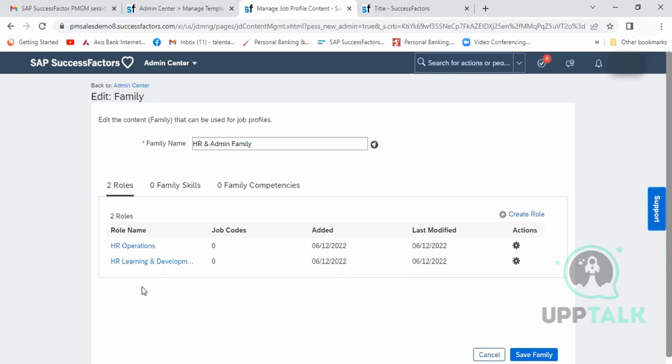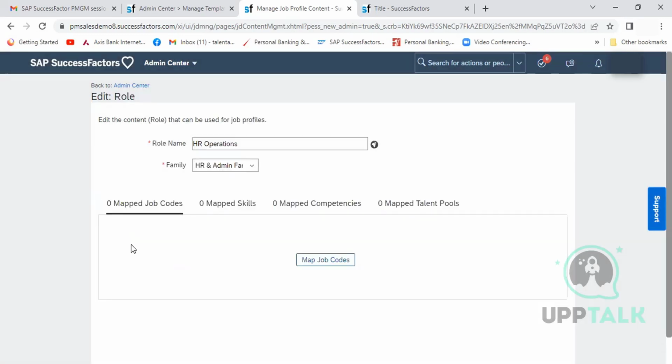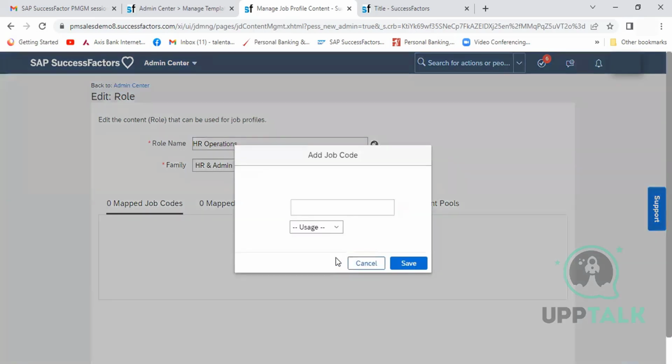Now, if you are asking me a question, that Bimal, is this role related to the job code in EC, that is how we will do it in another step by doing the mapping. So when I go here, we have two roles for this family. I'm just clicking on the first role. When I click on the first role, you can see here job code, skill, competencies, talent. So in the job code, when I want to map any job code to this particular role, I will click on here. Okay. I will select it default.